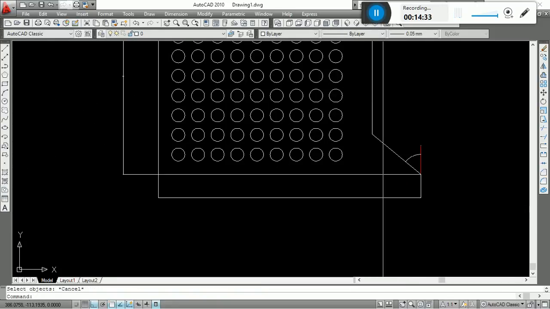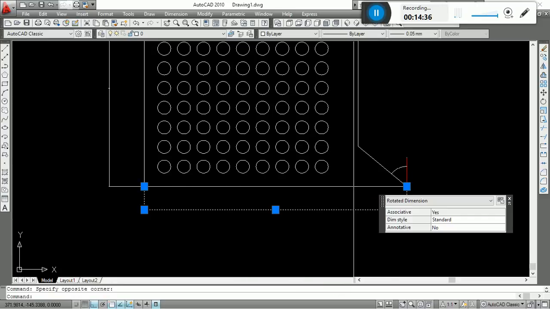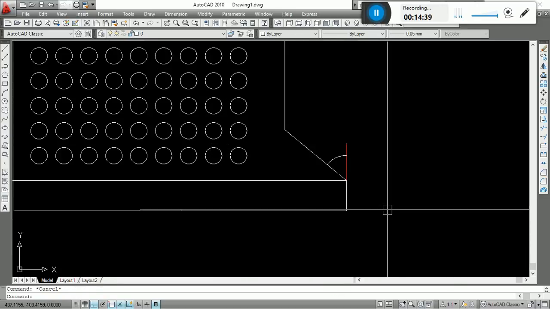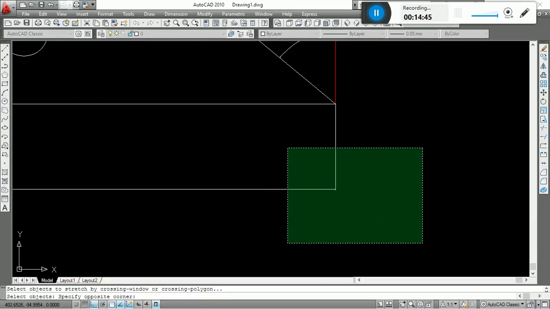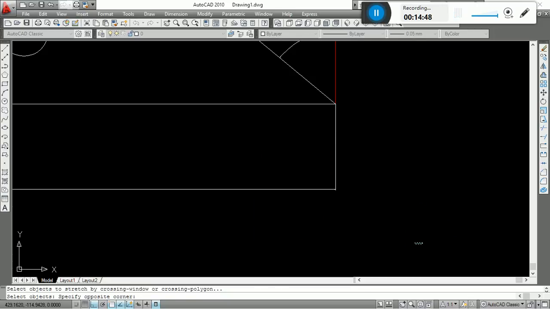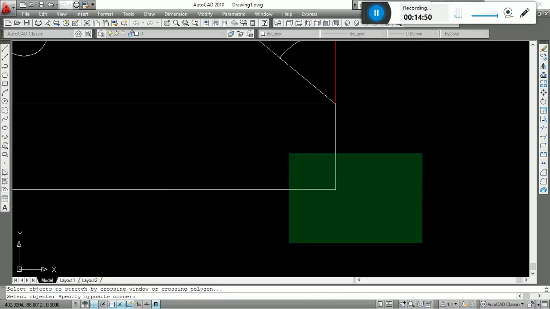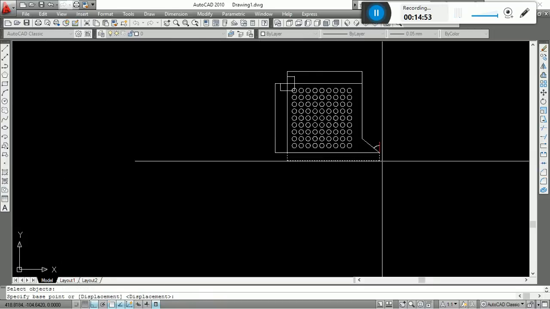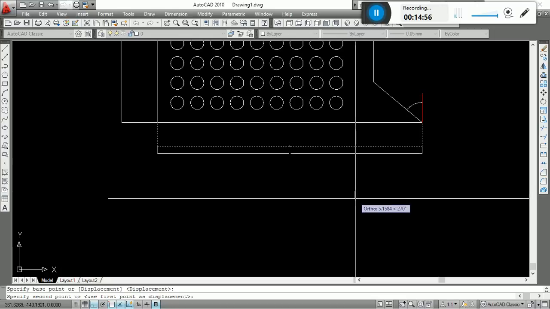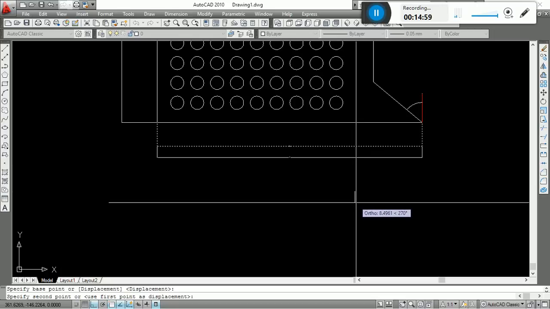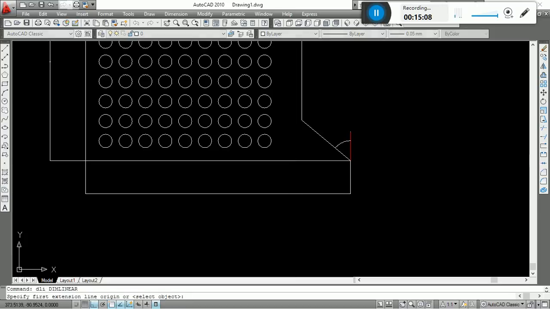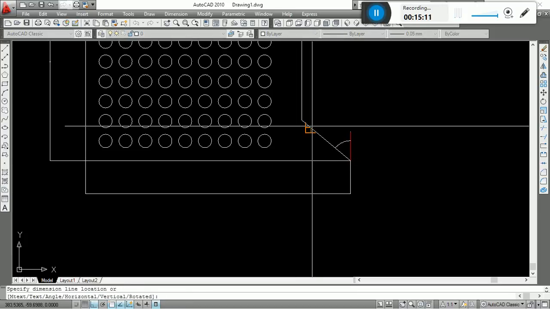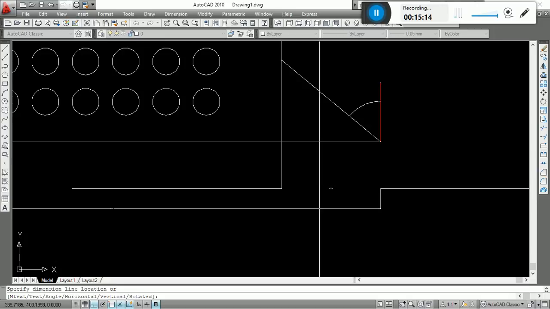Okay, if I want to drag this dimension to a downside, then what I'm going to do, just click S space, then select like this, a green area appears, select like this. Okay, and left click and then drag upside and select this, then hit space and then drag down, left click of the mouse and then drag down like this. Okay, then again DLI space.